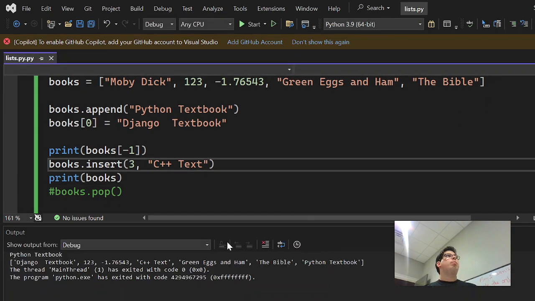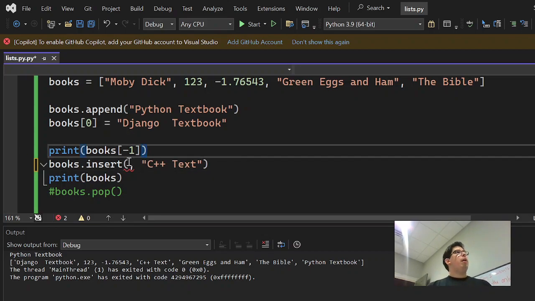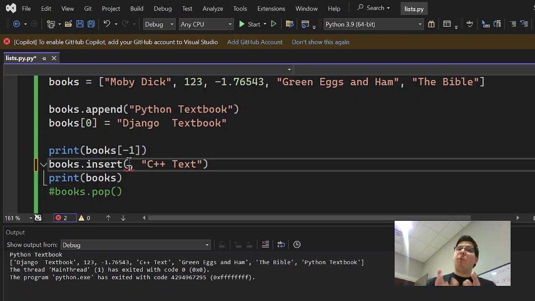Now, what if instead, we know we want to put it in the middle, but let's say we don't know how long the list is. A lot of times you'll end up using data that you don't have control over how long or short it is. So what we're going to do is find out how long the list is, and then divide that number by 2, and that will be the index, rounded to a whole number, of course, that we're going to put this C++ text into. We're going to do that by finding book.length.